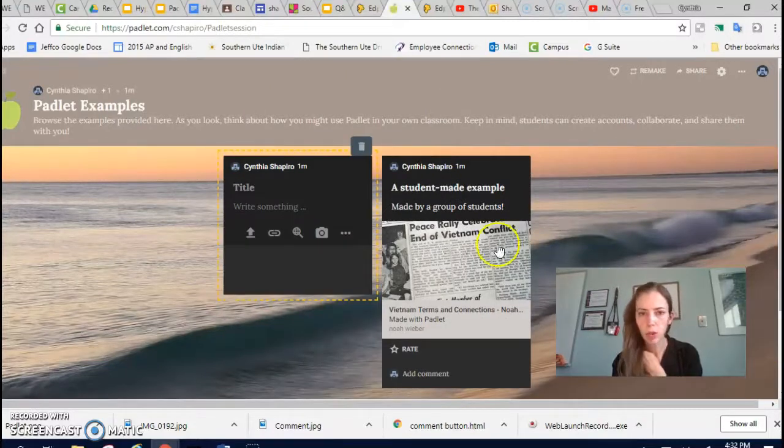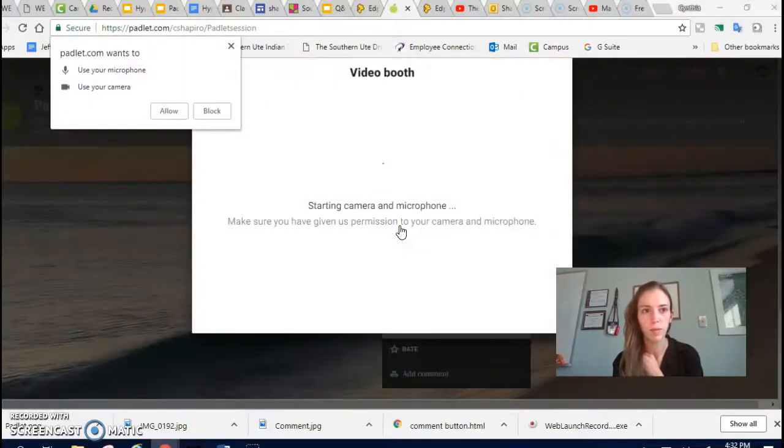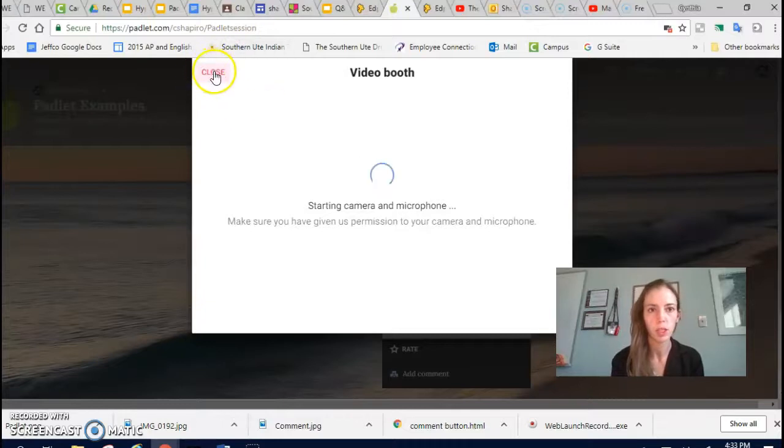But one thing that I had students use a while back, which you'll see on the Vietnam one if you choose to look at it. Oh, you can link to one of your other Padlets right here. Isn't that nice? Is you can record your screen, you can do a voice recording, you can capture video from your camera, so you can turn this on, and then you would go ahead and make a small video. And I've done this for kids when I've been leaving instructions, and it's easier for me to just go ahead and tell them. It's also a great way to flip your classroom if you're interested in doing that.